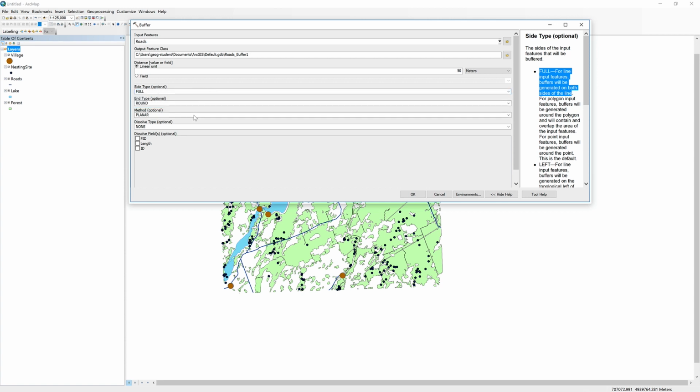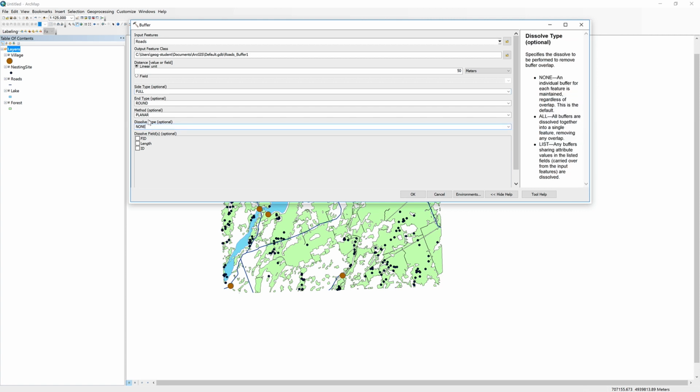Some other options in terms of the shape of the buffer that's produced, the method by which we produce it. We'll set those aside for now. Another key one here is dissolve type. So for each road segment, should we preserve a single buffer or its own unique buffer, or should we dissolve all the buffers we create into one big one? For our purposes, we want to dissolve them into one big one. So we'll see what that looks like in a second.